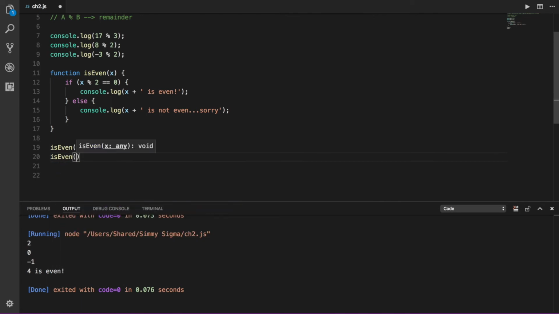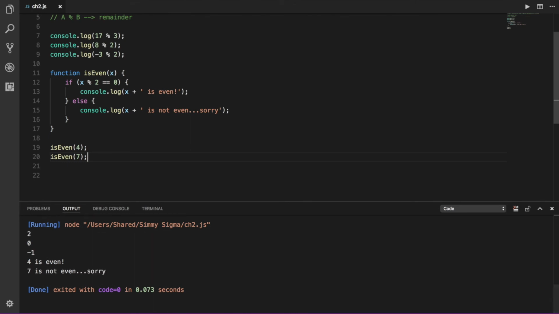isEven 7. 7 we know is not even, so it should return 7 is not even. Sorry. So that works. And that's because when we pass in 7 here, it's going to divide 7 by 2. And we know 2 goes into 7 3 times with a remainder of 1. And it's checking to see if 1 is equal to 0. We know that's false, so it's not going to execute this line here on line 13. Instead, it's going to print out x is not even, or 7 is not even.